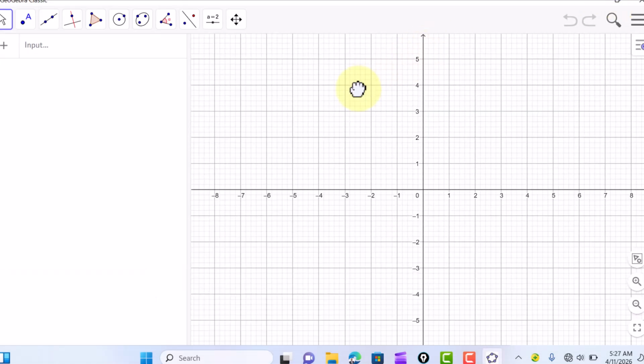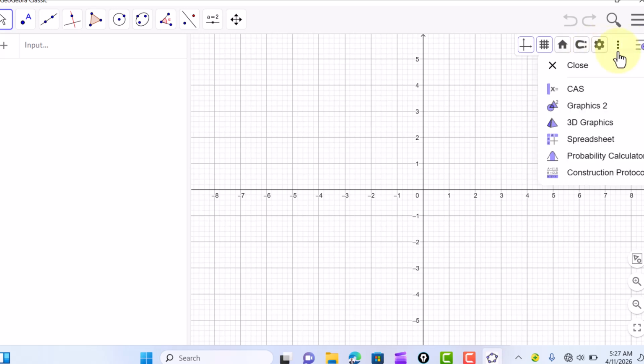In this video, I want to show you how you can draw the polyhedrons. The polyhedrons are 3D solids. So before you can do that, you need to bring out your 3D view in your GeoGebra. So this is your 3D graphics.